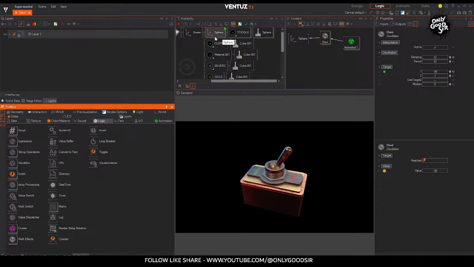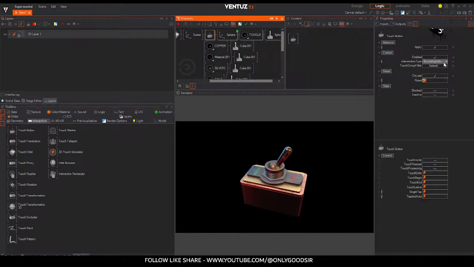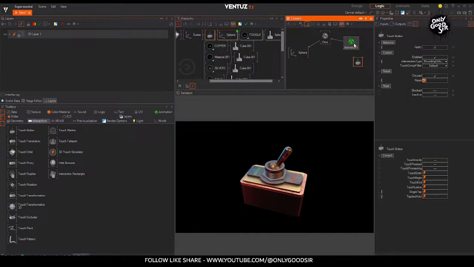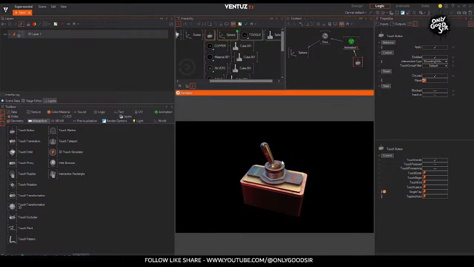Anyway, let's add a touch button to this. So I'm going to the interaction tab, and we're going to use touch button, and we want to apply it to this toggle's mesh here. So now when I click this, you can see I'm getting single tap and touch press. We're just going to use single tap for now. It doesn't matter. What I'm going to do is drag this next to there and say single tap. So now when I tap it, boom, boom, and I can still move this around.